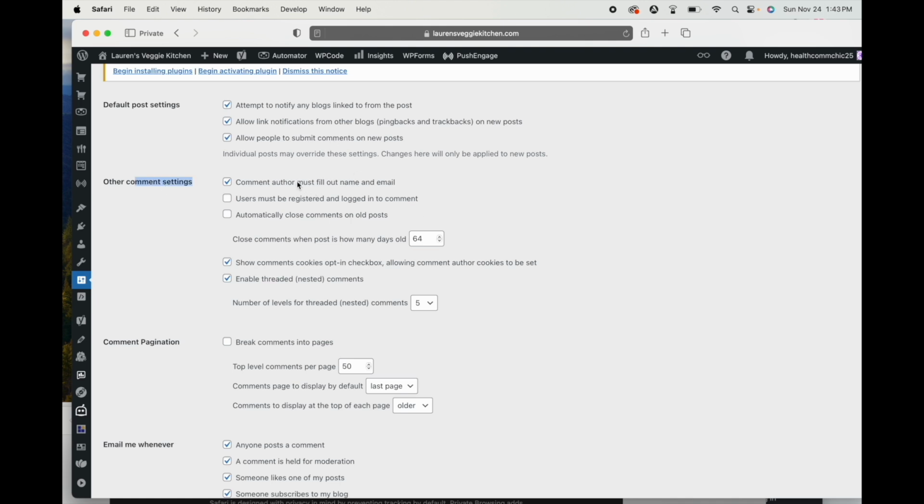Other comment settings: comment author must fill out name and email. You can click that if you want to collect their info. Users must be registered and logged in to comment. Automatically close comments on old posts. If you check that, then you can set close comments when post is a certain number of days old. So if you were getting a bunch of comments and it was kind of overwhelming and you just wanted to cut them off after a certain date, you could do that. Show comments cookies opt-in checkbox, allowing comment author cookies to be set.